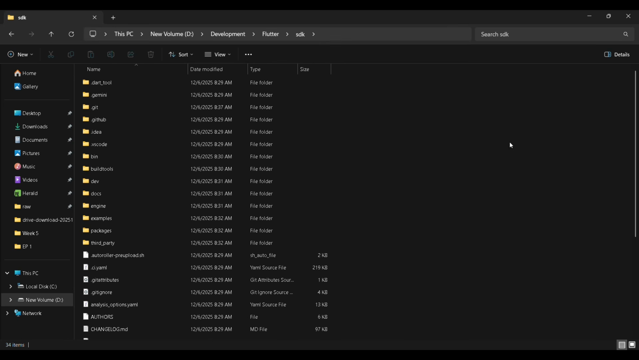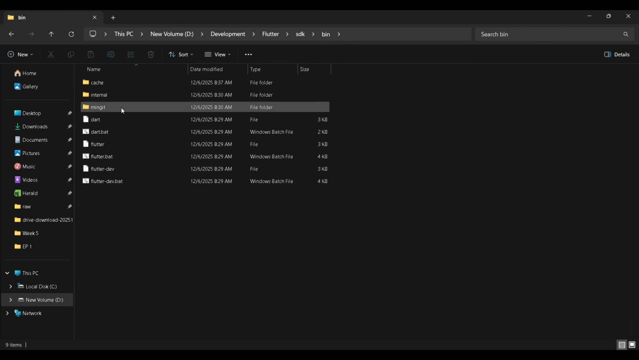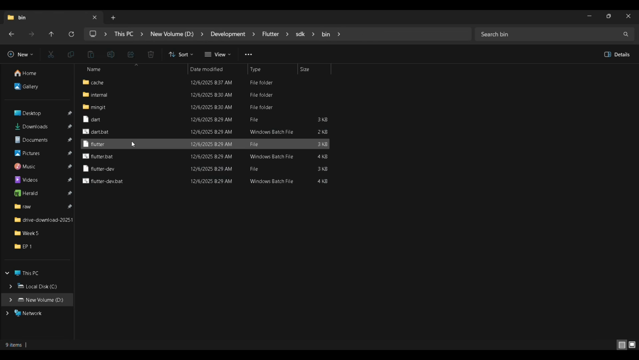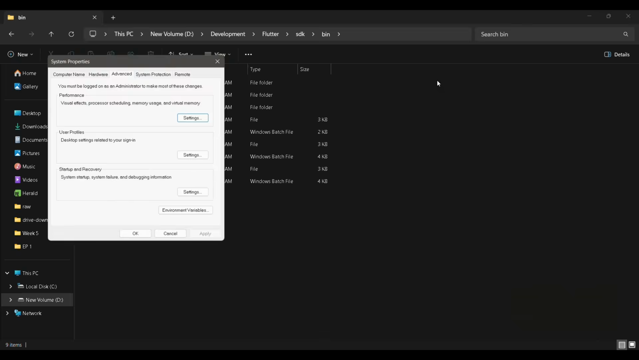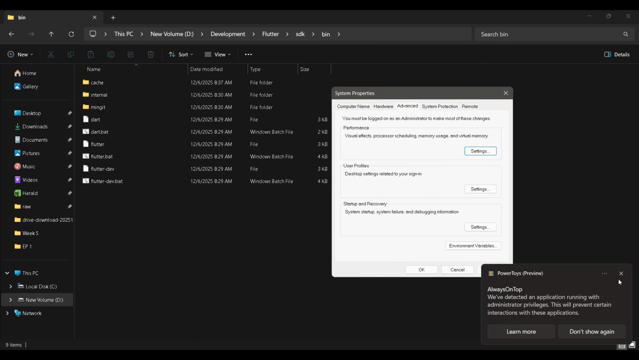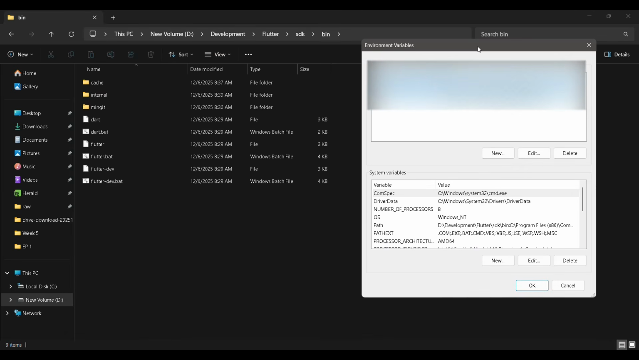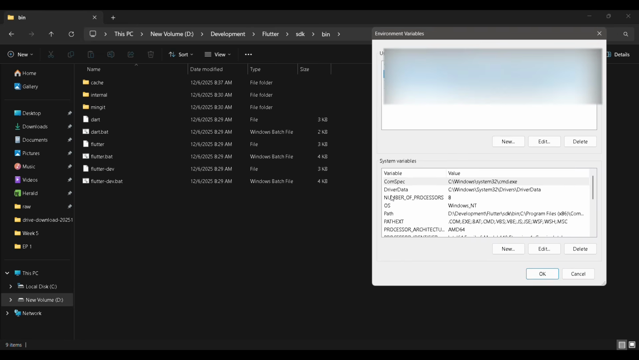Now, the next step that we need to take is to add this bin folder into the environment variables of the system. What that will do is make Flutter accessible throughout your system. So for that, first of all, open environment variables. On this panel, you can click environment variables. You will see two sections. One is for user variables and one is for system variables. We will be editing the path of system variables.